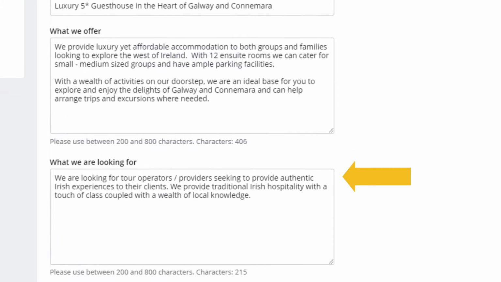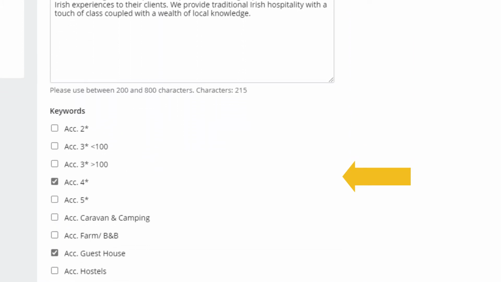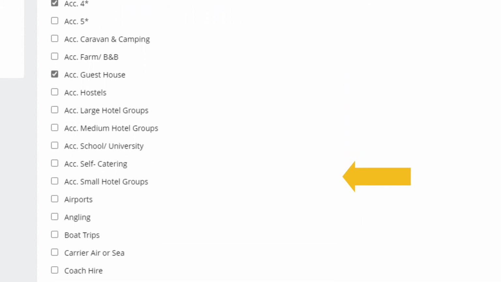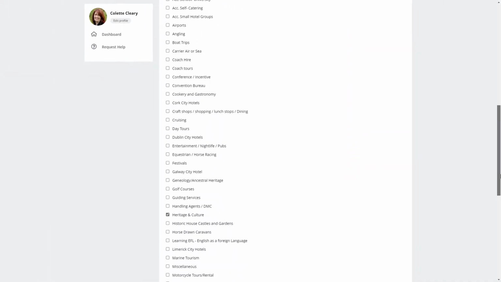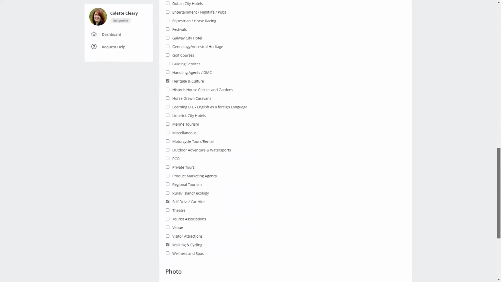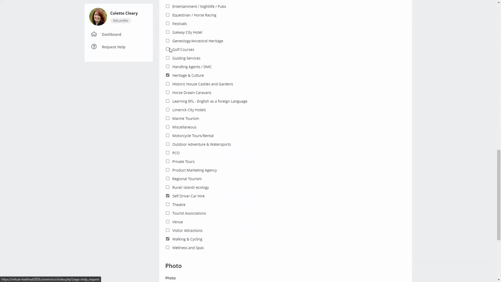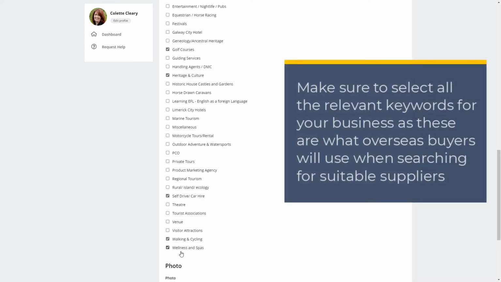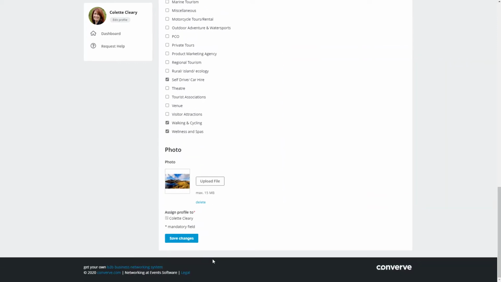It is imperative that you select the keywords that best describe your product offering. It might be that you have multiple keywords to select. For example, you may be a 4-star property with a golf offering, a spa offering, and access to walking trails. So in this case, you would select all of these relevant keywords. You need to make sure you select all the relevant keywords, as this is one of the search tools the overseas buyers can use to search for suitable suppliers and go on to request appointments.